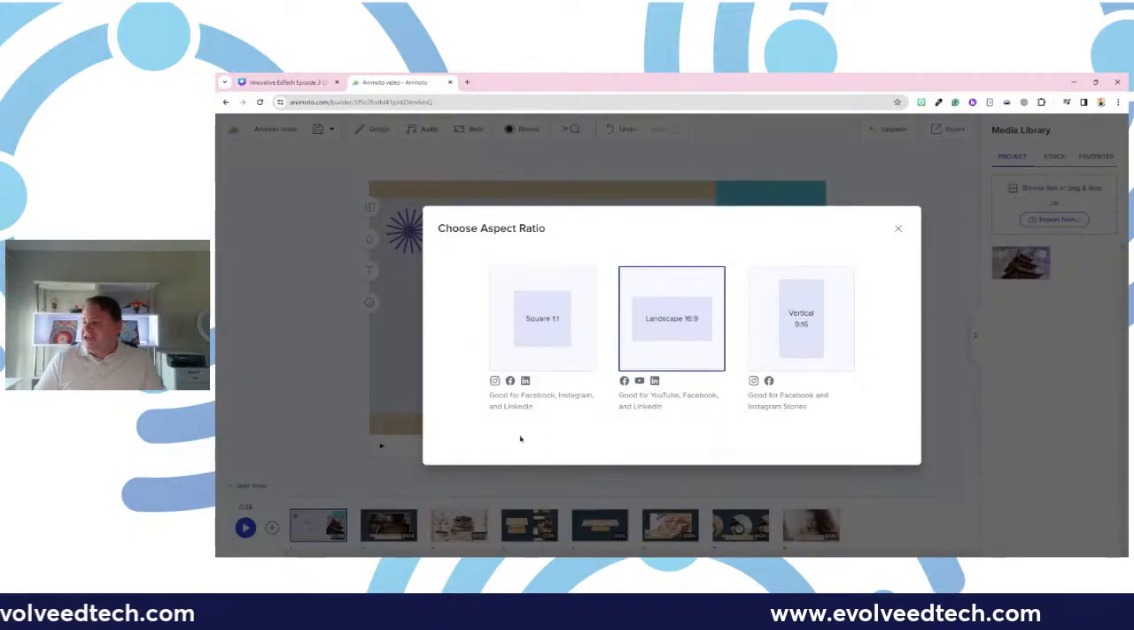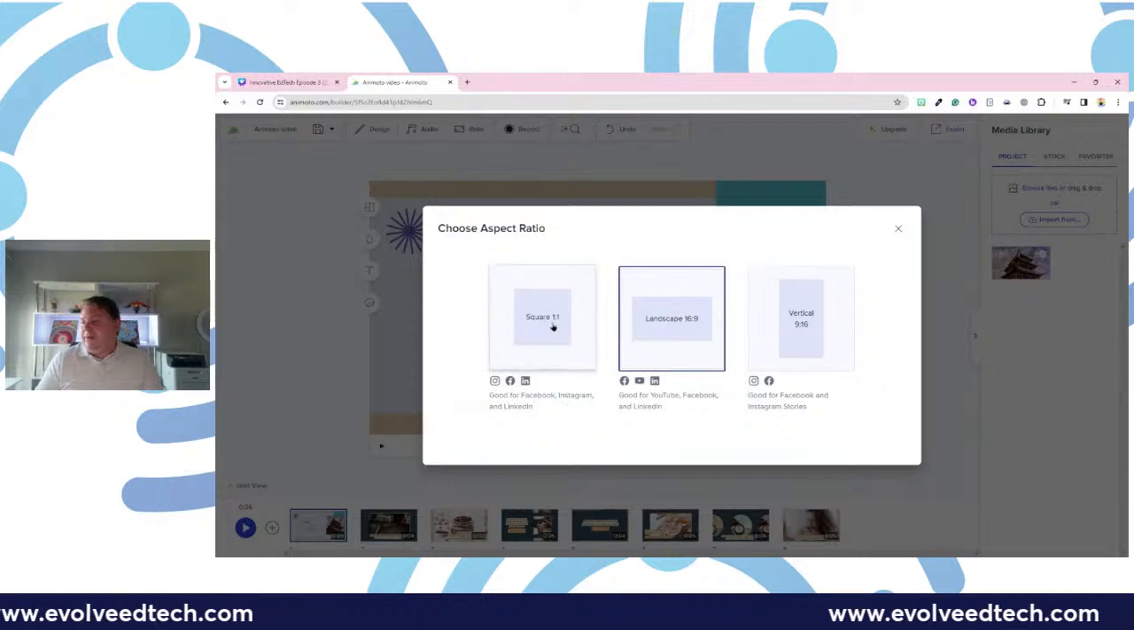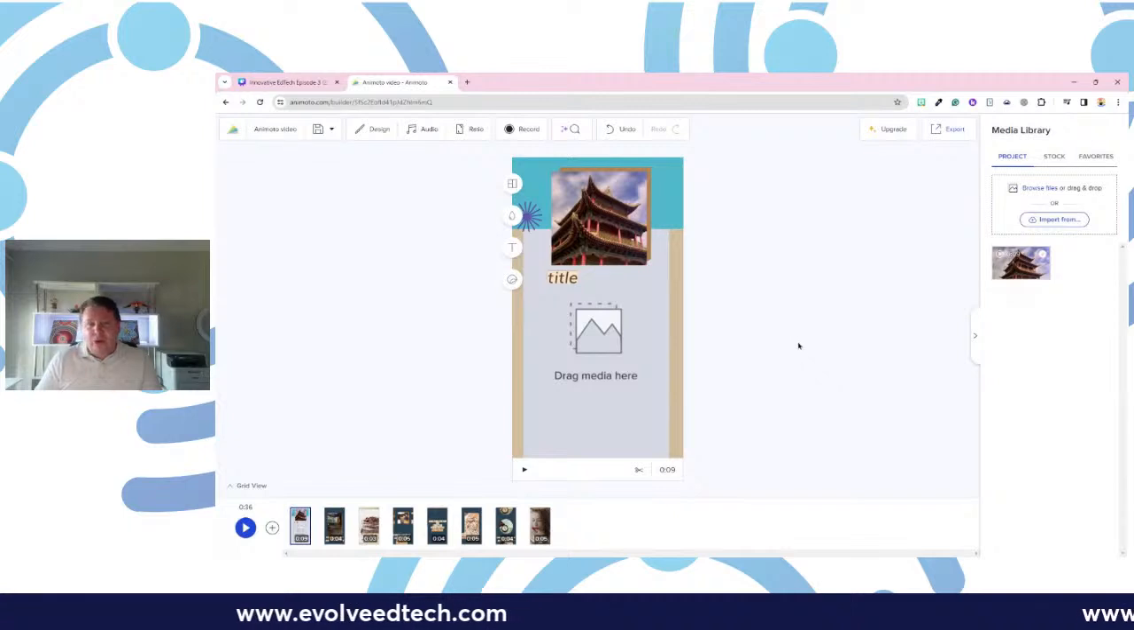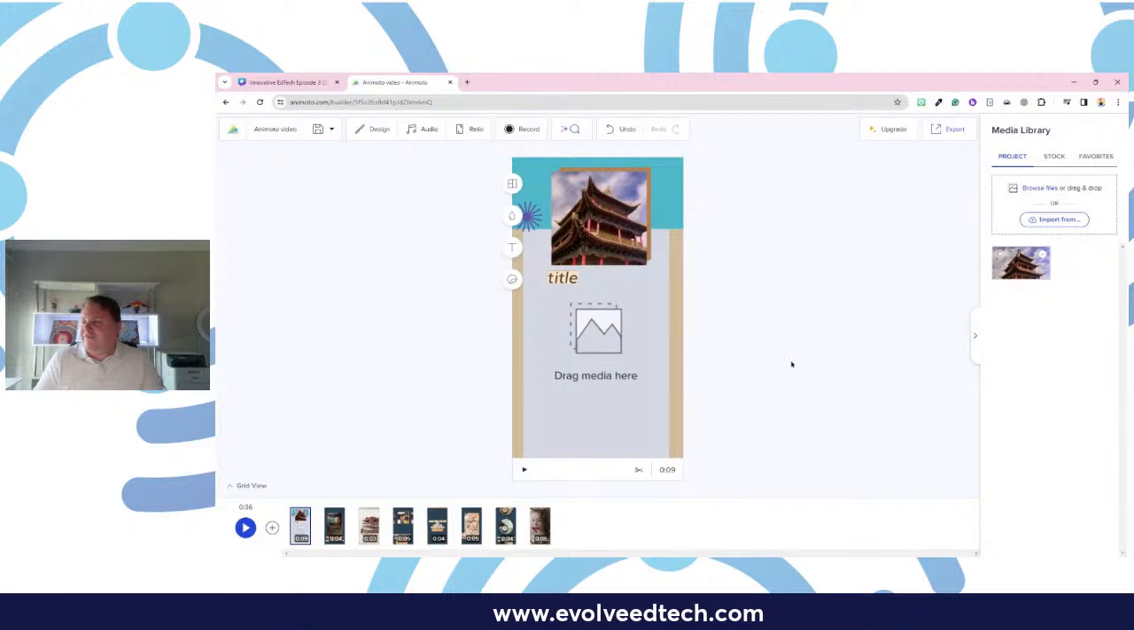We can change our ratio. So if we're looking for creating a video for a particular type of application, say Facebook or Instagram, we might choose the square option. If we're looking at something for Facebook or Instagram stories, we might go vertical, and we will see that the project is adjusted so that that particular ratio is represented and reflected.